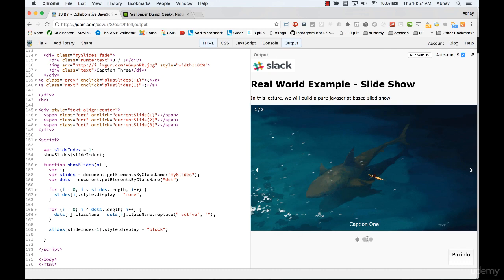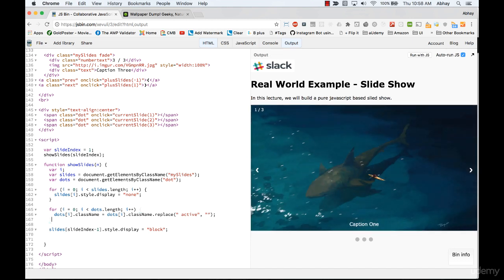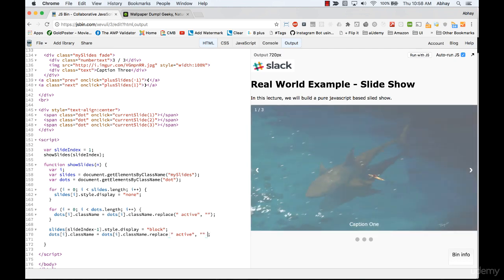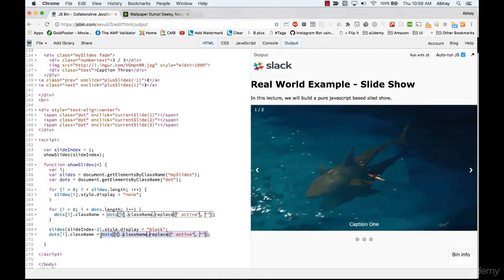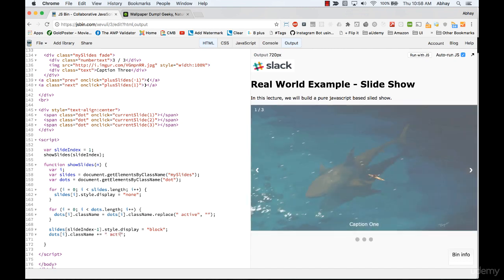But the dot is not yet selected. So you do the same thing for the dot, where you removed the class name. Now we're going to add the class name. Let me copy this, and let's do a plus equals space active, and instead of i, let's make this slideIndex minus 1.